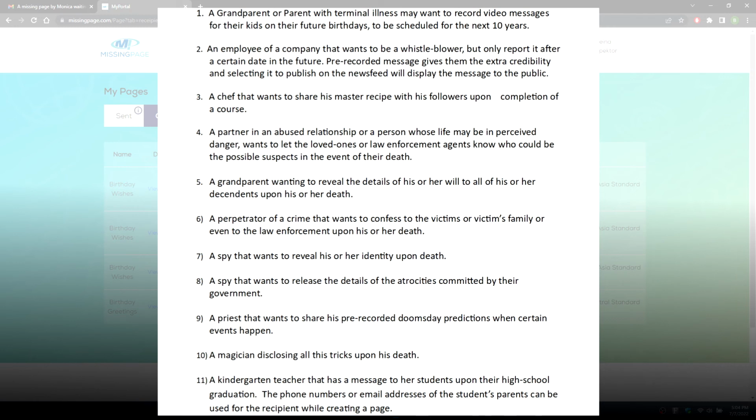A spy that wants to reveal his or her identity upon death. A spy that wants to release the details of the atrocities committed by their government. A priest that wants to share his pre-recorded doomsday predictions when certain events happen. A magician disclosing all tricks upon his death. A kindergarten teacher that has a message to her students upon their high school graduation. The phone numbers or email addresses of the students' parents can be used for the recipient while creating a page.